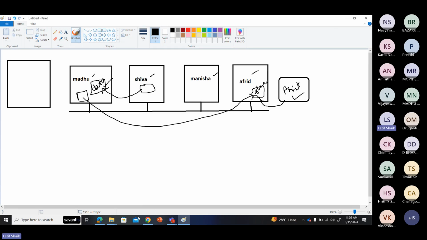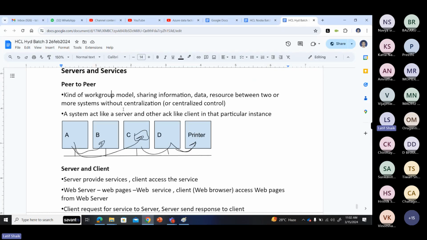So that is peer-to-peer. Peer-to-peer means it's a kind of workgroup model. I will explain what a workgroup is. It is a kind of workgroup model that can share information, data, and resources between two or more systems without centralization. No specific central control is there.